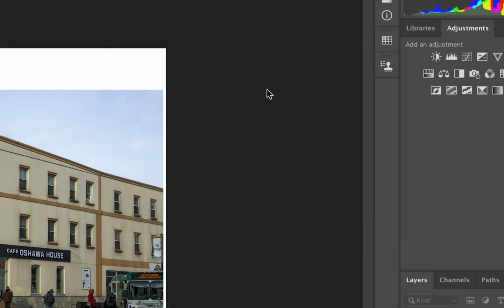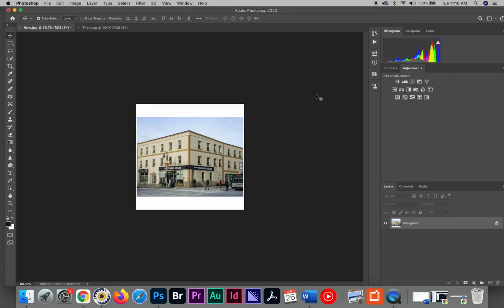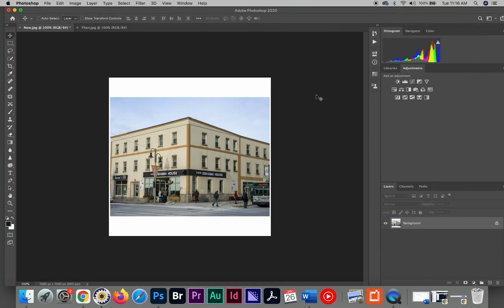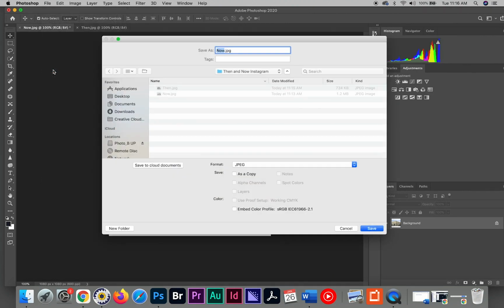And when I do that, what I get now is my image laid on a canvas. And I will go ahead and do File, Save As. I'm just going to add canvas to that, because I know it's already on a canvas. And I'll click Save.